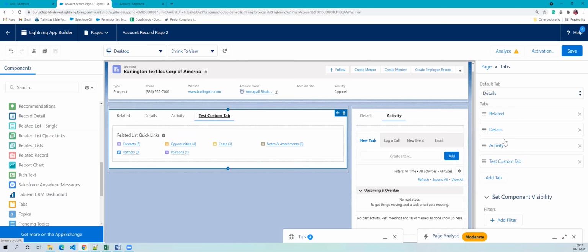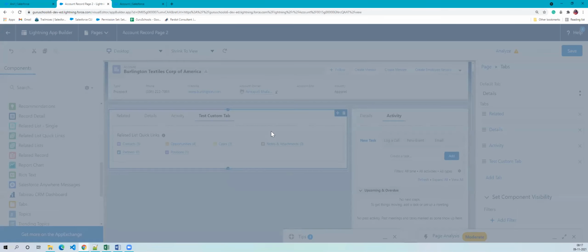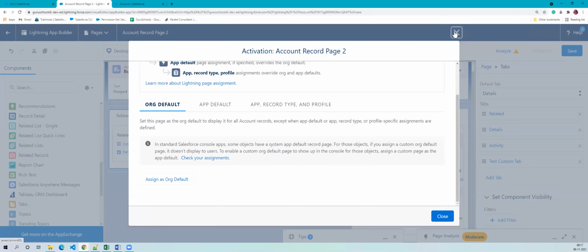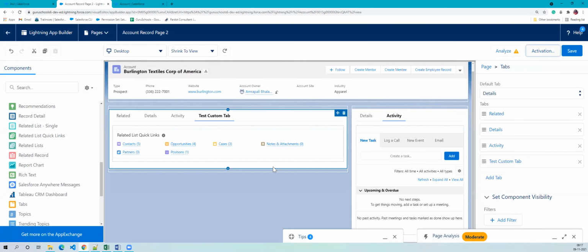So like that, let's say I have made the customization. Now I want to save this. For that you'll have to click on the save button, and once you save this, you'll have to click on the activate button. Here this is already activated in my system, so that's the reason it will not directly ask me to activate.